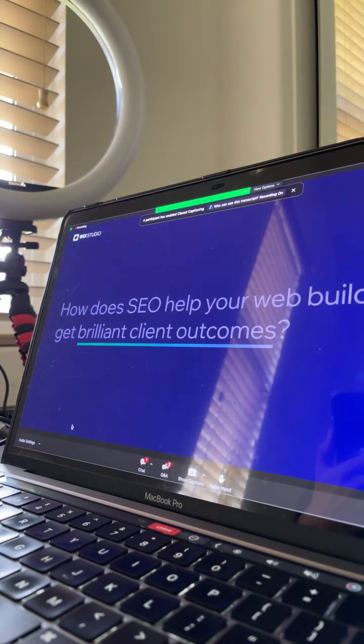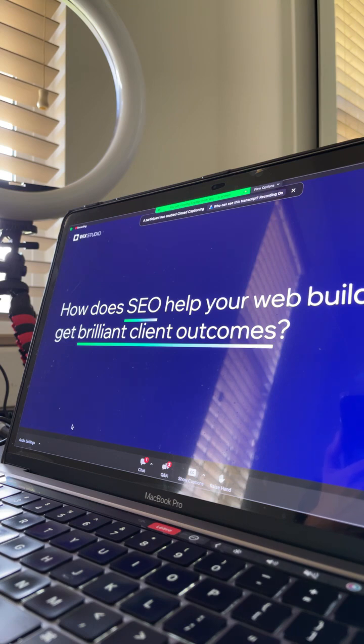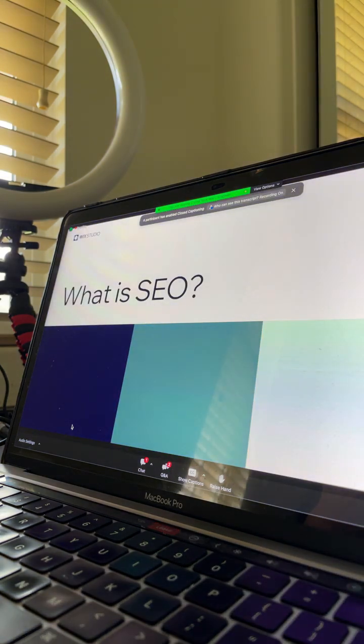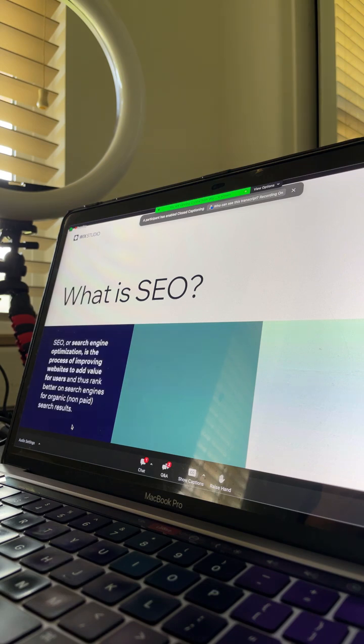So let's consider how SEO can help your web build to get brilliant client outcomes. Well, first of all, let's just answer a quick question from this perspective, and that is, what is SEO? So from the perspective of web building, SEO is search engine optimization, or the process of improving websites to add value for users and thus rank on search engines for organic, not paid, search results.